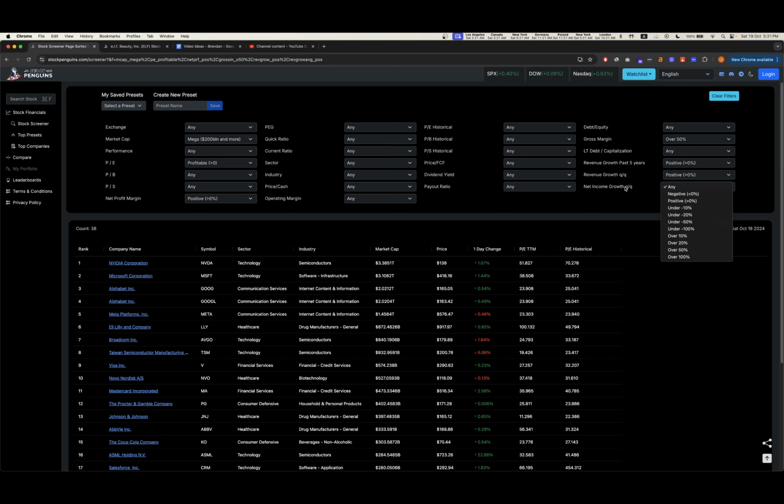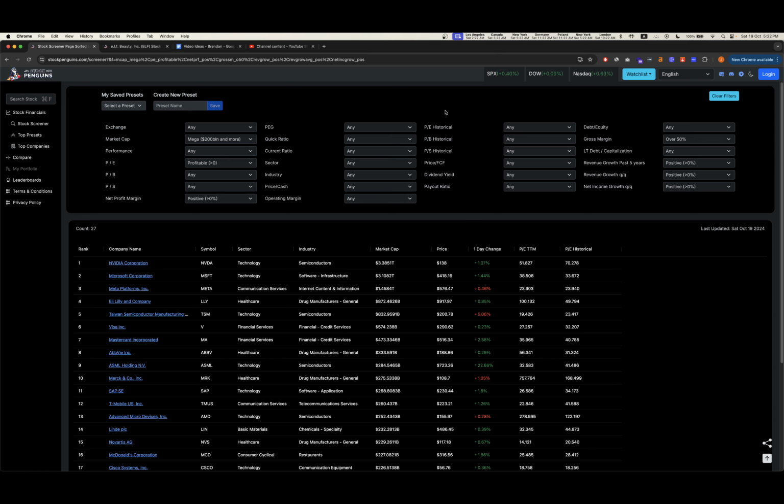And this one is important, net income growth. Every single year, they should be making more profits than before. So this is once again positive at the same time. You can play around with the historicals, like PE historical and stuff like that, but it's not extremely important to me specifically.